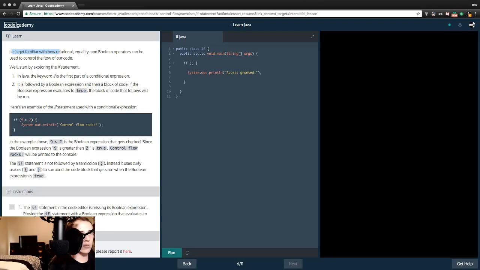Yes, right? I was going to say ruined. Watching too much Bob Ross lately, apparently, and Mr. Rogers. Good. So, it's followed by a Boolean expression and then a block of code. If the Boolean expression evaluates to true, the block of code that follows will be run. I don't know why I'm rereading this like it's the first time I'm hearing it, considering how many intro courses we've gone through throughout the many different languages, but still.